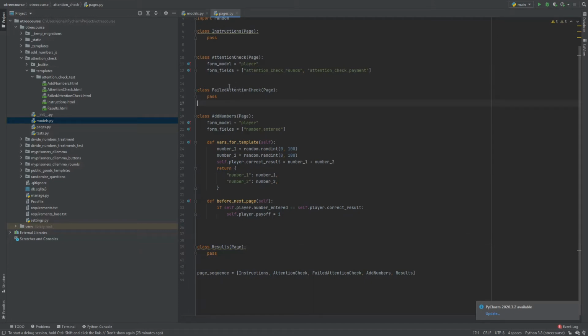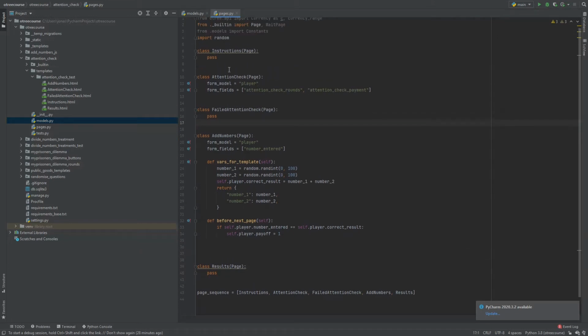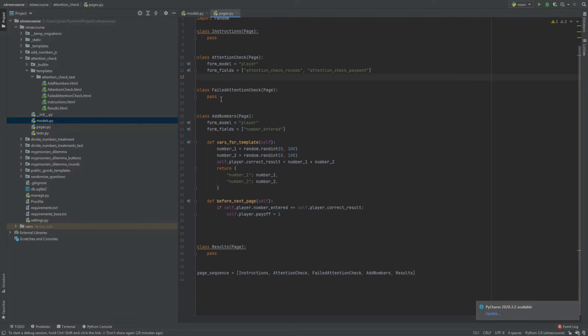And as you can see here, I've already set up a few things that we should be familiar with. So I created a bunch of pages. I created an instructions page where we don't have anything going on here, and this will just be a short text about the experiment. I've created an attention check page with form model player and form fields, attention check rounds and attention check payments. On this page, subjects will need to answer the question about the rounds, about the instructions. And then I created a page that is shown if they did not answer the questions correctly. Also, nothing interesting happens in Python.